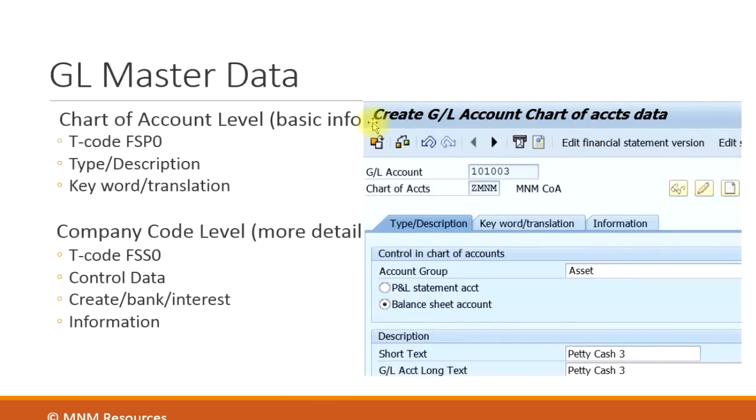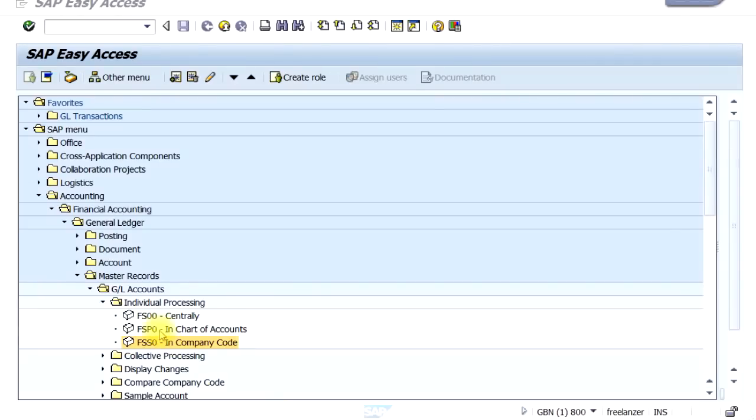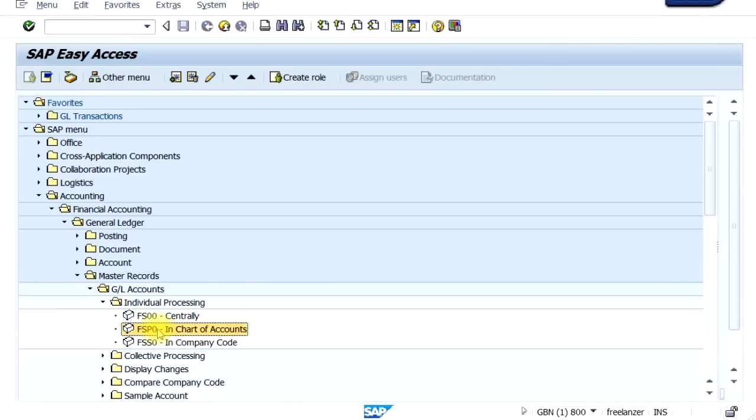For our example, we created it centrally, but here you can also do it individually at chart of accounts level and then company code level. Now let's look at an example of how to create a chart of accounts level GL master data. Okay, let's try to create a GL account at the chart of accounts level. So click on FSP0 over here, the menu path.